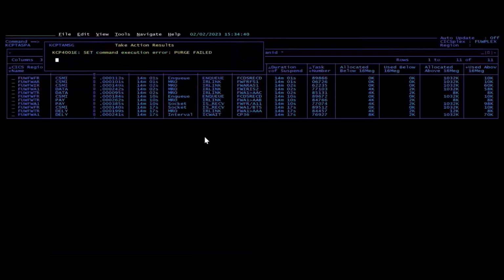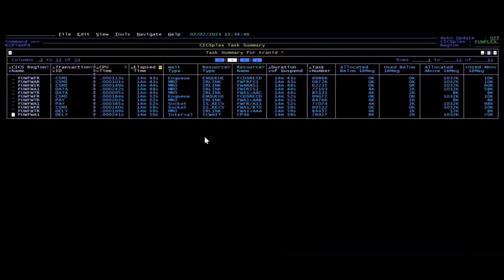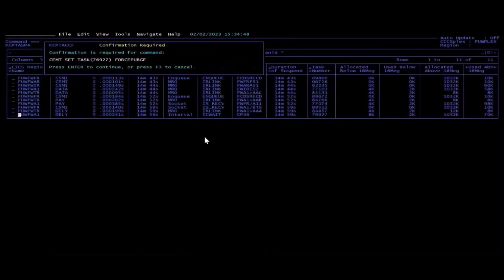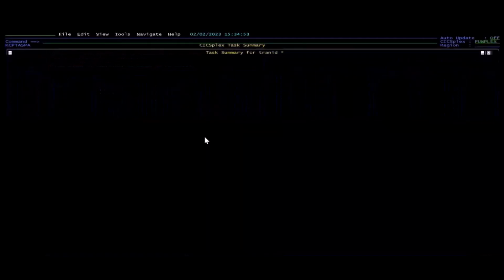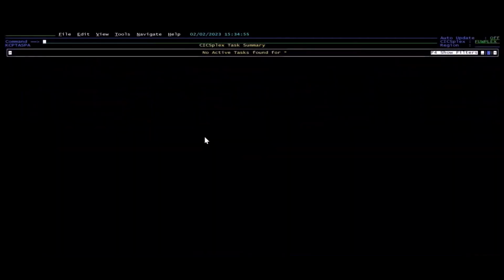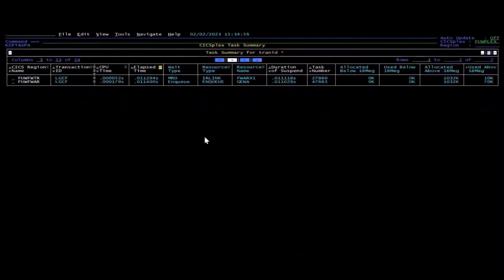You'll notice that the purge failed because it's purge deferred. It's in the middle of an IO. So I'm going to do a force purge. And he says, are you sure? And I say, yes. And then I hit PF3 and I hit enter. And sure enough, all the tasks have gone away.